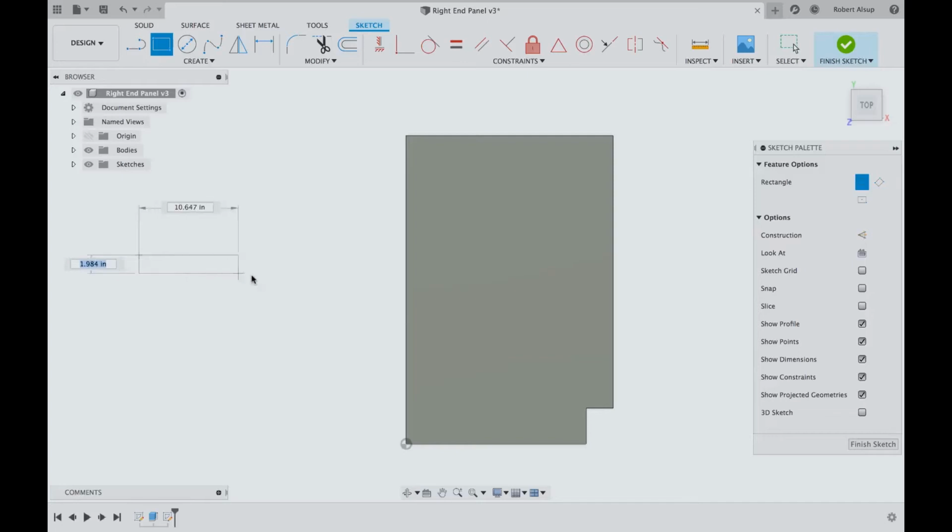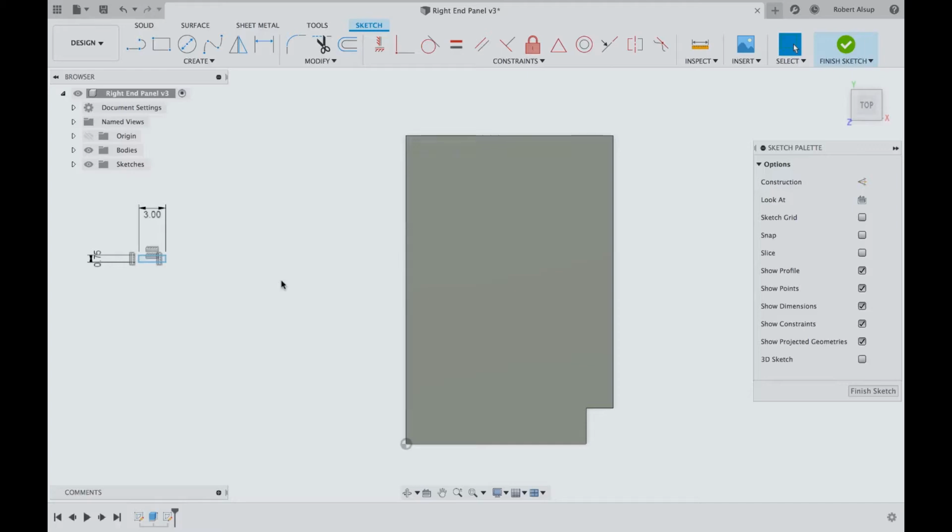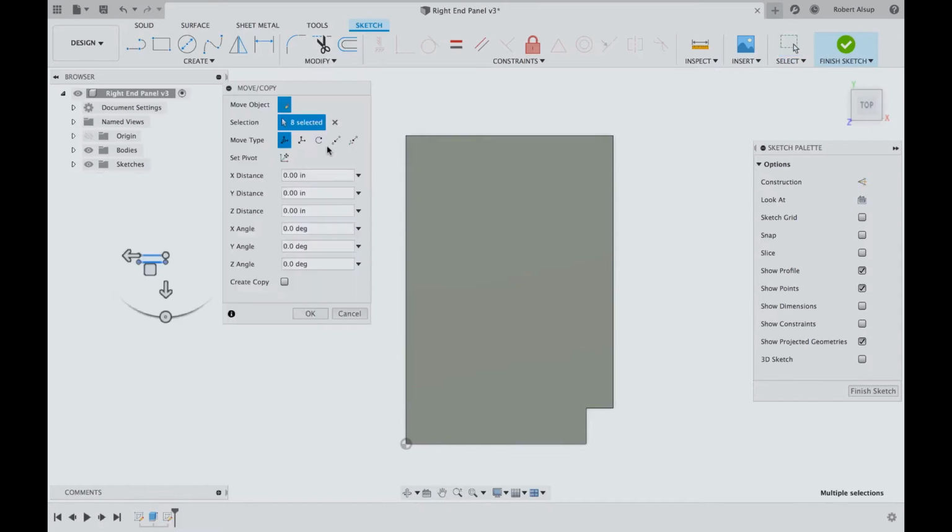So let's do this. Let's create a little rectangle. 0.75 by 3. Okay, and you see it's got the dimensions and the constraints showing. We'll hide those. I'll look at another command here. I'm going to select that. I'm going to go to Modify, Move Copy. Okay. Now, when you see these little arrows, that's a free move or free form. Well, that's not what I want.